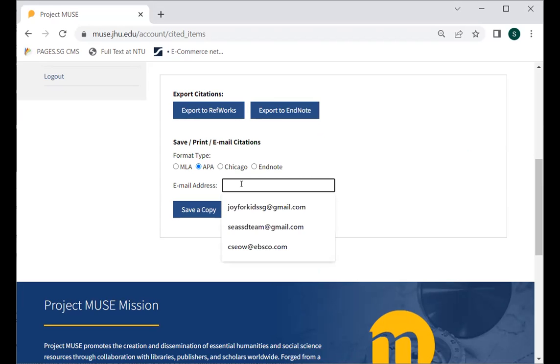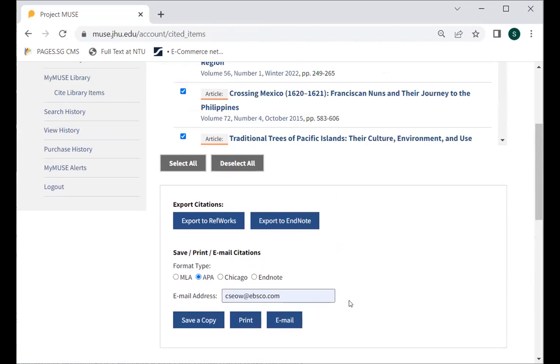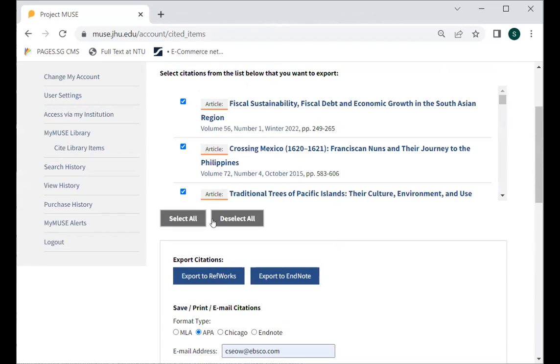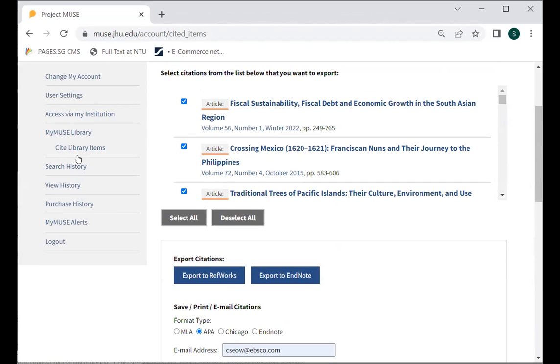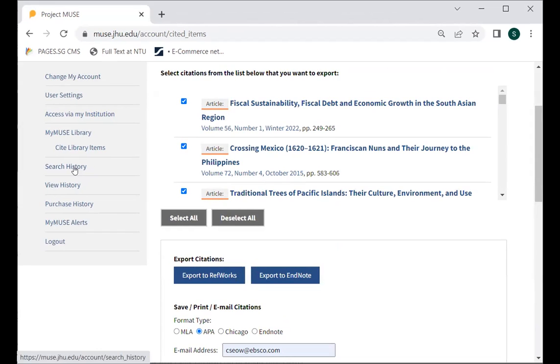Okay, and if you prefer, you can actually just drop an email. So you can just click email, put in your own email address, and then it would be sent to your email address with all the citations that you require. That's one of the features that I think would definitely help you to save time when doing your citations.